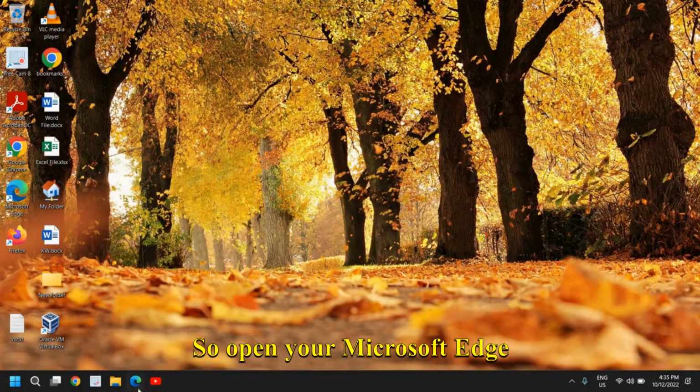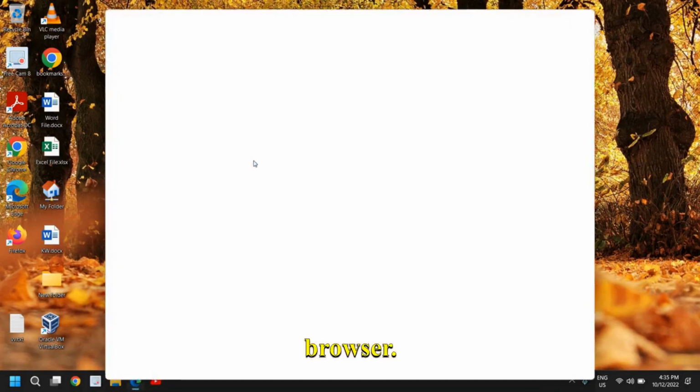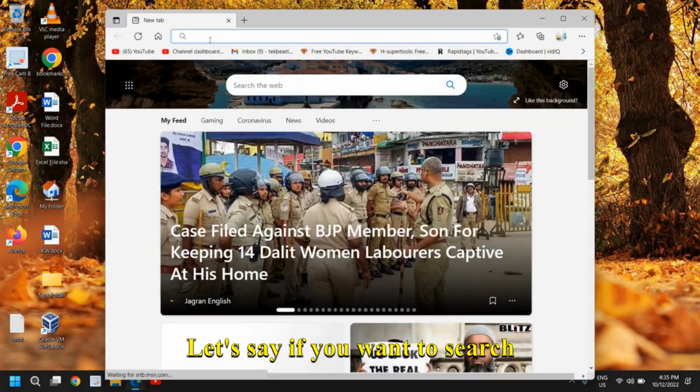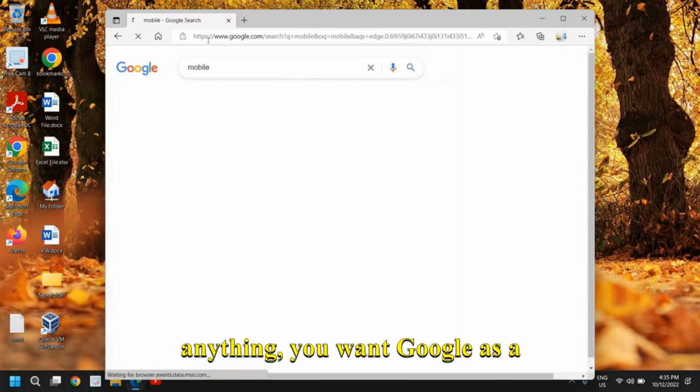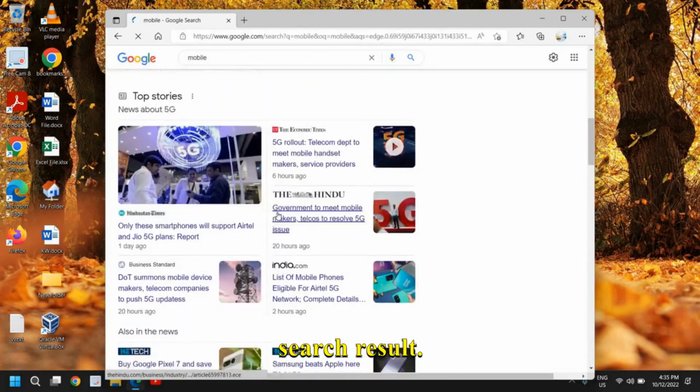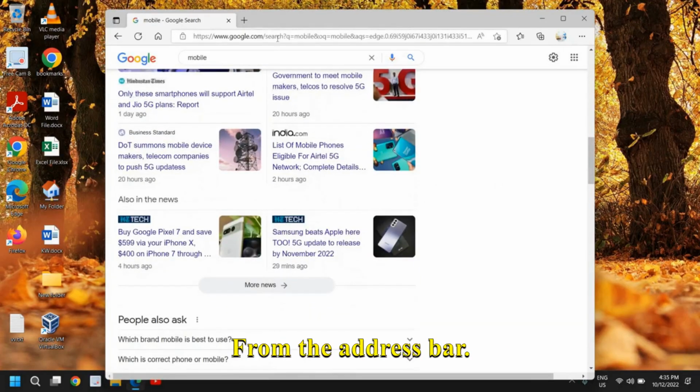So open your Microsoft Edge browser. Whenever we search here, let's say if I want to search anything like mobile or anything, you want Google as the search results from the address bar.